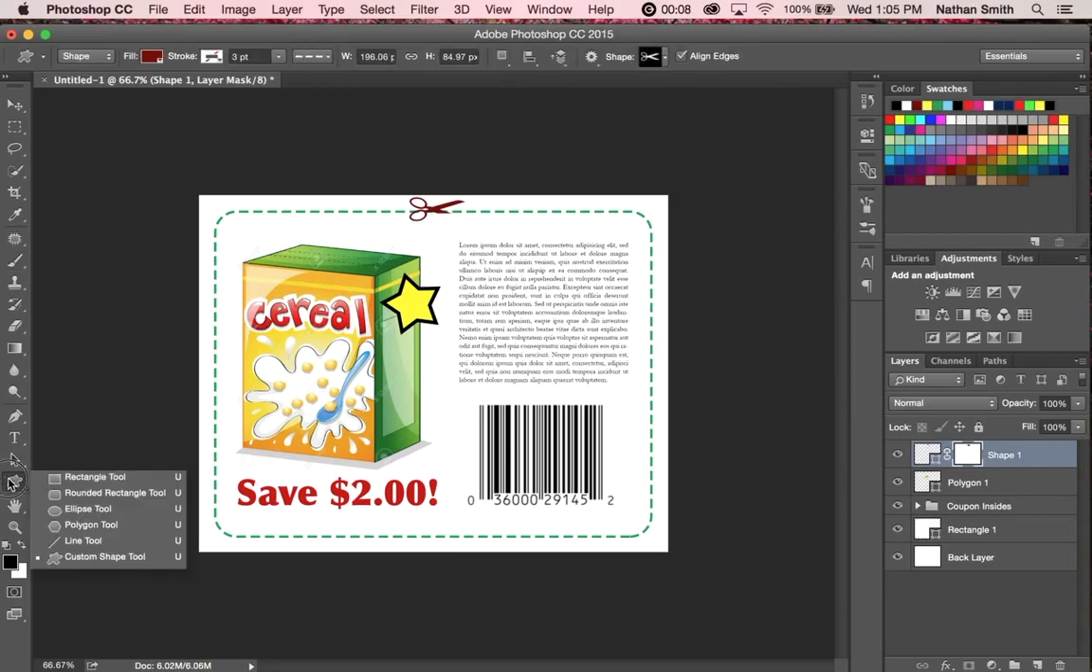The line tool has the ability to put arrowheads on the ends. Very powerful tool.